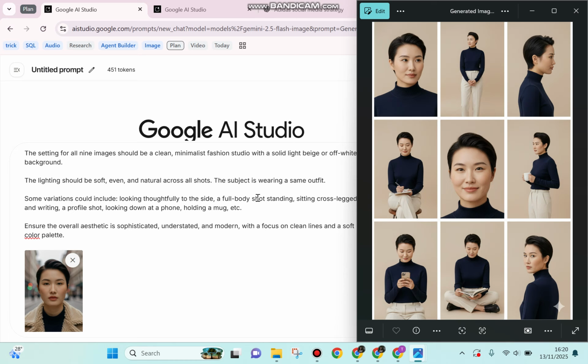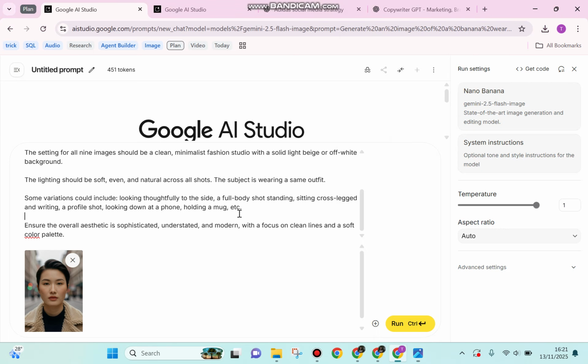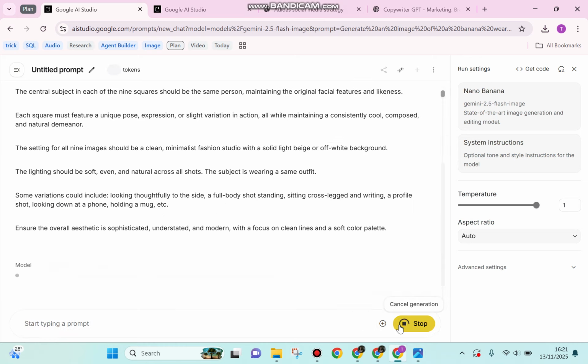And also some variations could include looking thoughtful, a full body shot standing, sitting cross-legged, writing maybe, and also a profile shot looking down at the phone like this, holding a mug, etc. And after that, you can ensure the overall aesthetic is sophisticated, understated, and modern, with a focus on clean lines and a soft color palette. So you can continue to click run and kindly wait for the output down here.